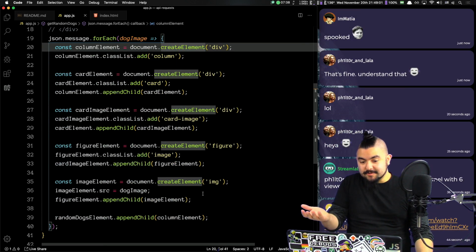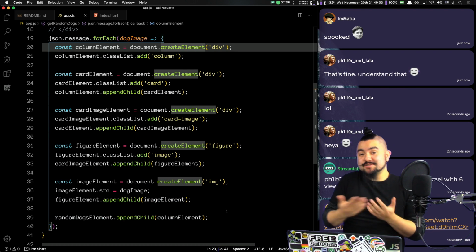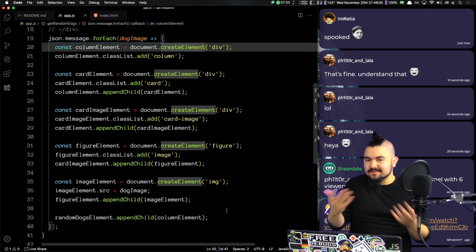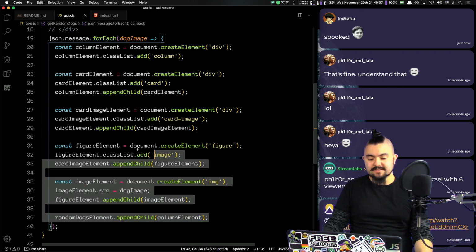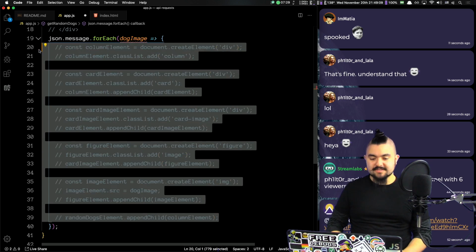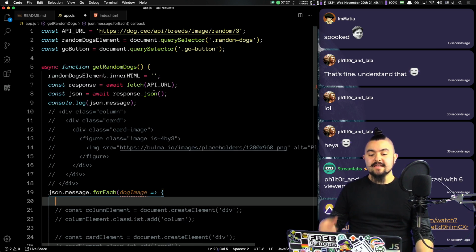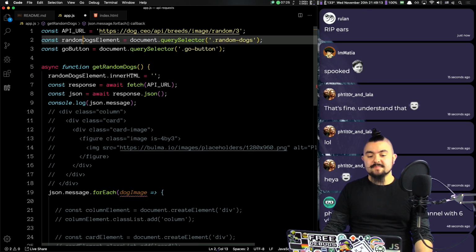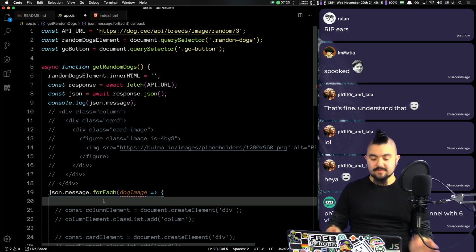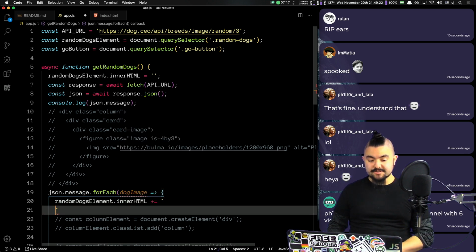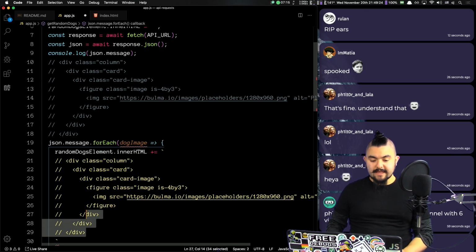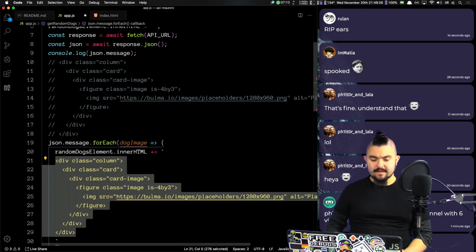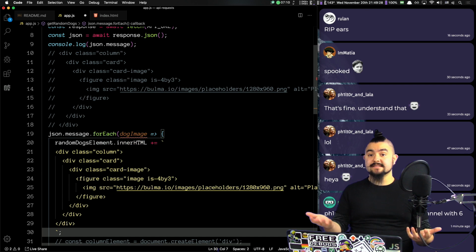And it's a lot of code, but one thing I'll show is you can actually do this with a lot less code, but there are some implications, but let me show that. So basically, I could comment out all of this code that I wrote, and instead, let's say we just want to append some HTML to the random dogs element. So I could say randomDogsElement.innerHTML += a template string, and then I can put my HTML string inside of there.